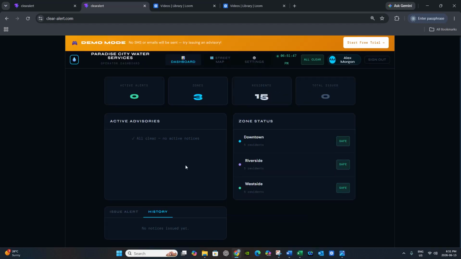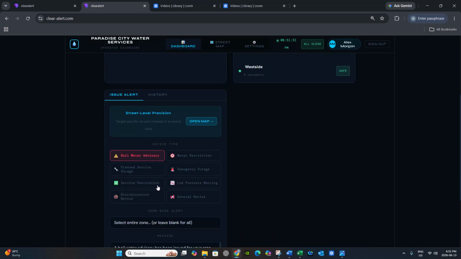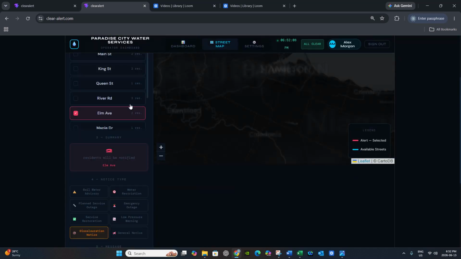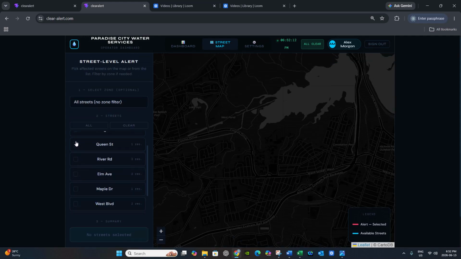So let's walk through issuing an advisory. Let's say the municipality wishes to impose a water restriction. It's not going to be a zone-wide water restriction. It's only going to be isolated to a particular street. The municipality will convey this information to the operator. The operator will log into their dashboard, and they're going to go down to the map. They're going to find the particular street which the advisory will be issued to.